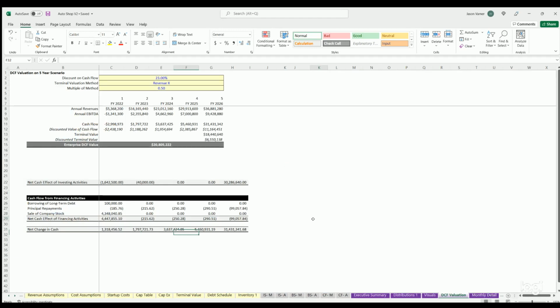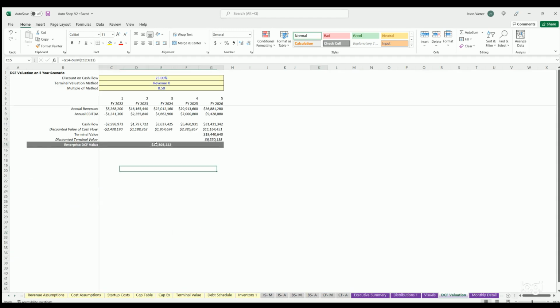This is another valuation. This is the present value of the future cash flows. So enterprise discounted cash flow analysis, or discounted cash flow value, or enterprise value. So we're just discounting the future cash flows and the terminal value.